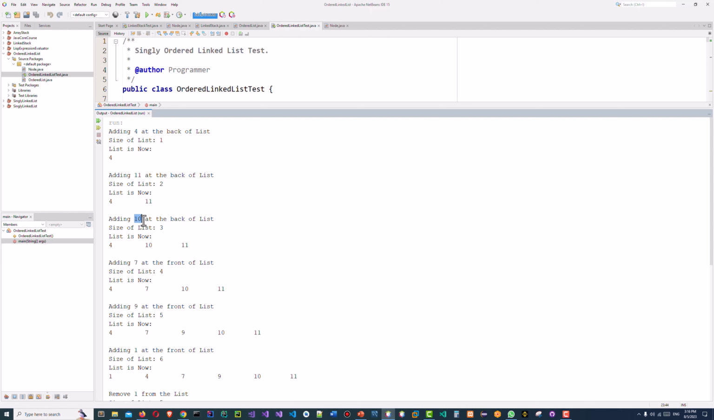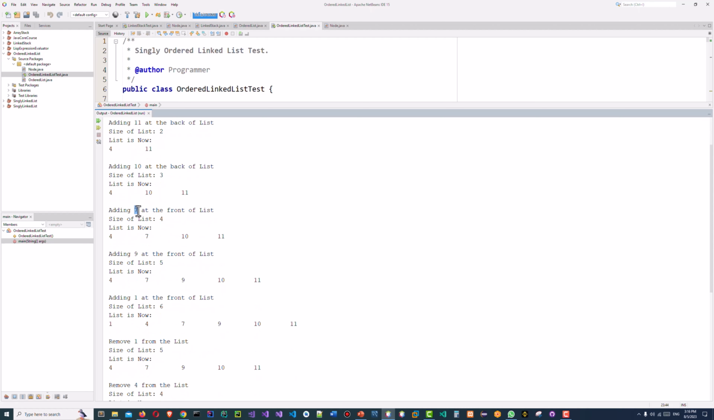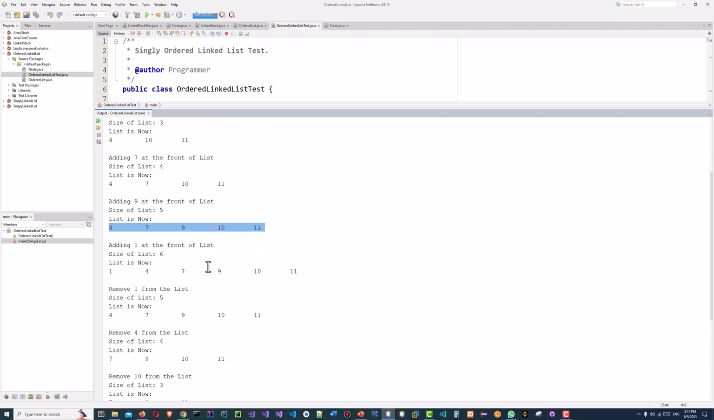Then we inserted 10. 10 is inserted between 4 and 11, like here. And we have 3 elements in the sorted linked list. Then we inserted 7. 7 is inserted at the right place, before 10 and after 4. The order is still maintained. Okay, good. Our method is working fine. Then we added 9. 9 is added at the right place. And this is still a sorted linked list. And we inserted 1. It is inserted in the front of the list because it is the smallest number. And this is our order.